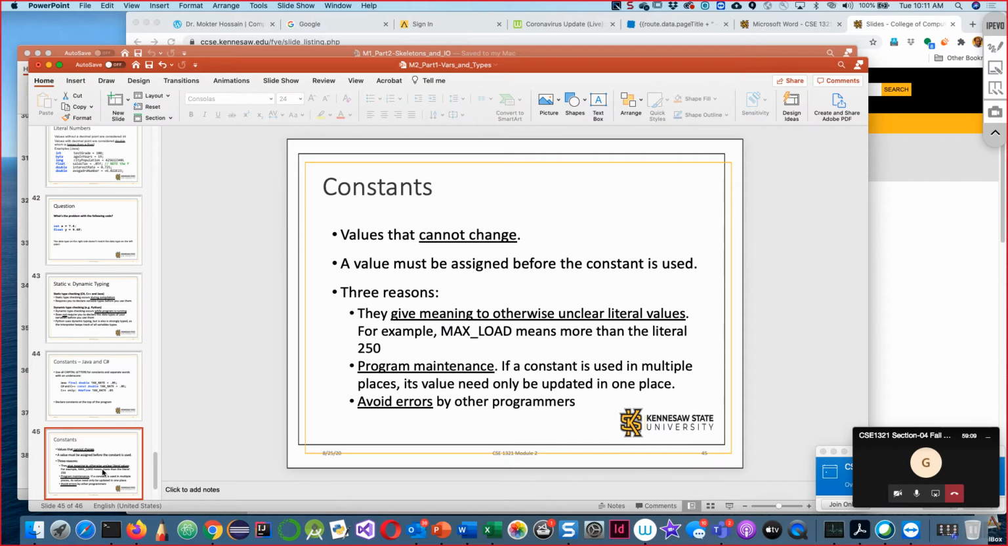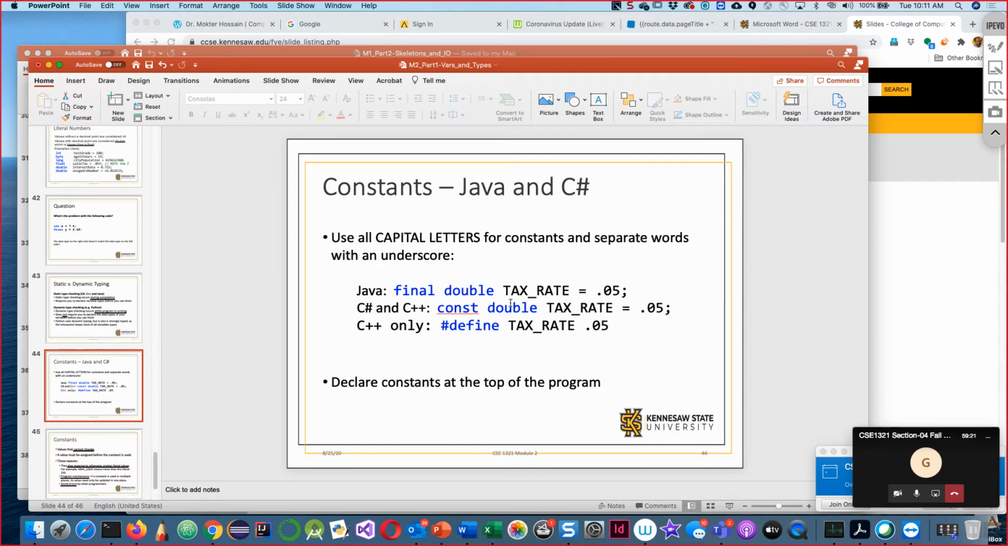So constants are those that cannot be changed during program execution time. And it is a convention that constants are named all in uppercase, but that is not required, just a convention.